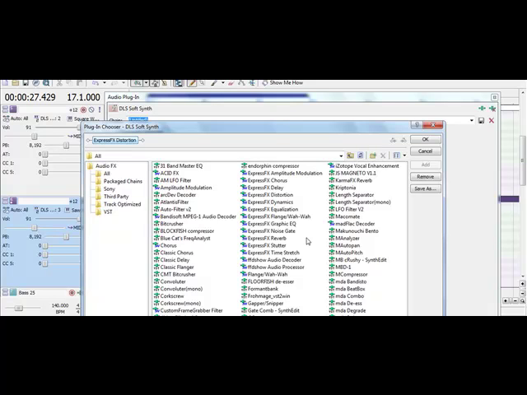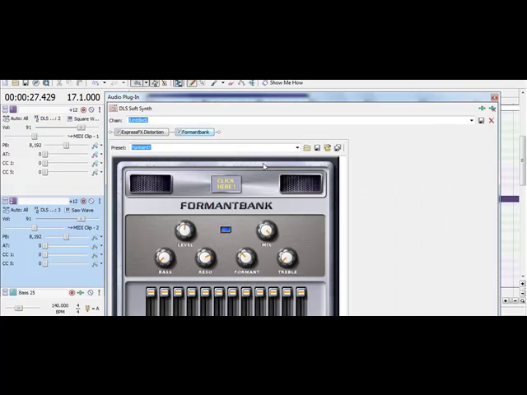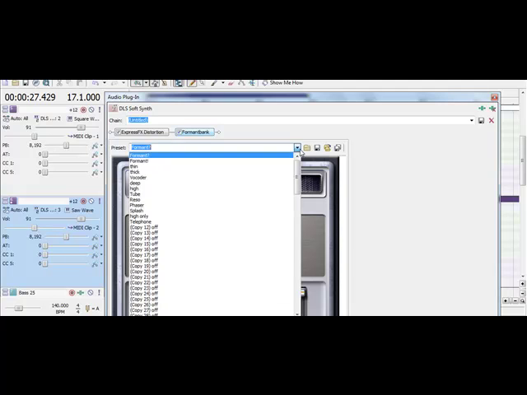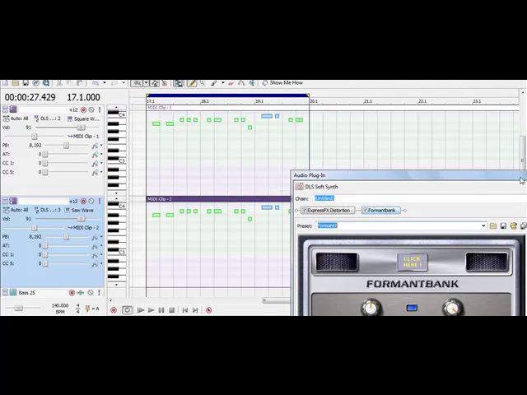Alrighty then. What was I going to do? I've forgotten. Oh yeah, format filter. Is that it right here? Yeah. It says a free VST effect I came across called Format Bank.